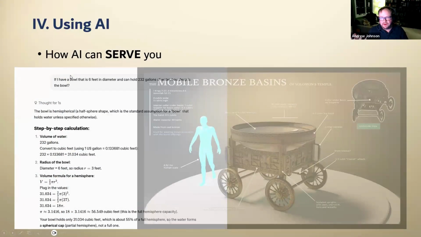AI can serve you very, very well. I'm an artist. I am terrible at math. I am terrible, terrible, terrible at math. I'm embarrassingly bad. But there are some neat things that you can do with AI that we maybe couldn't even do a few years ago. So I was putting together, for example, very recently, the mobile bronze basins from Solomon's Temple. We have the diameter of these basins and we have the capacity, but we don't have the depth of the basins. How do we find that?